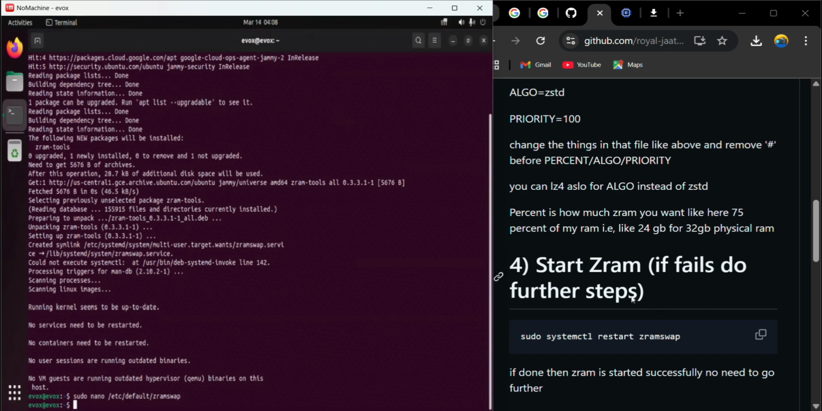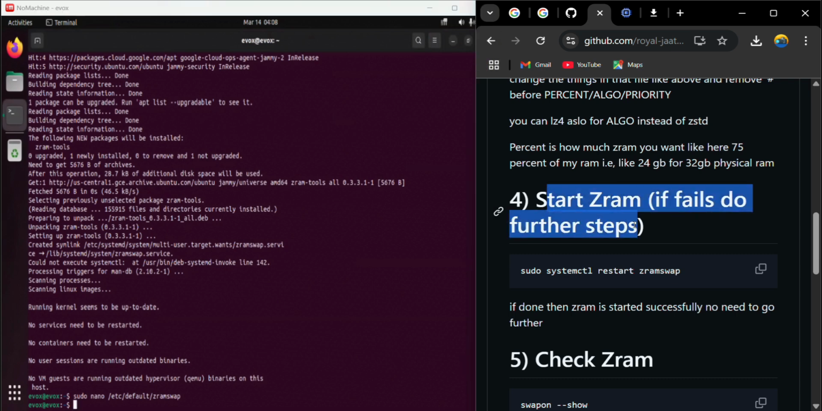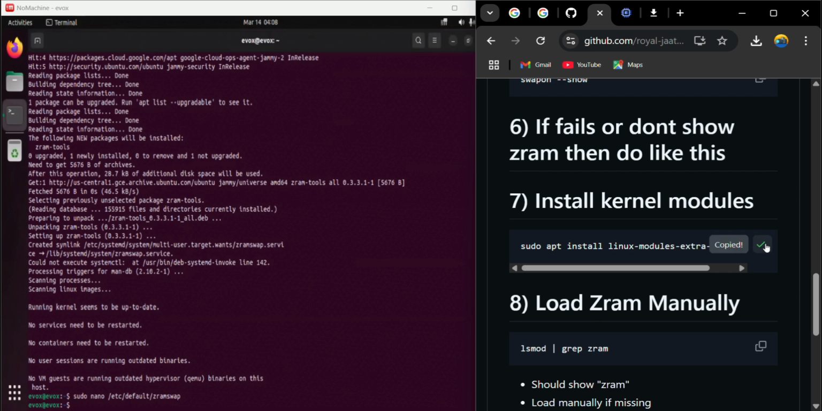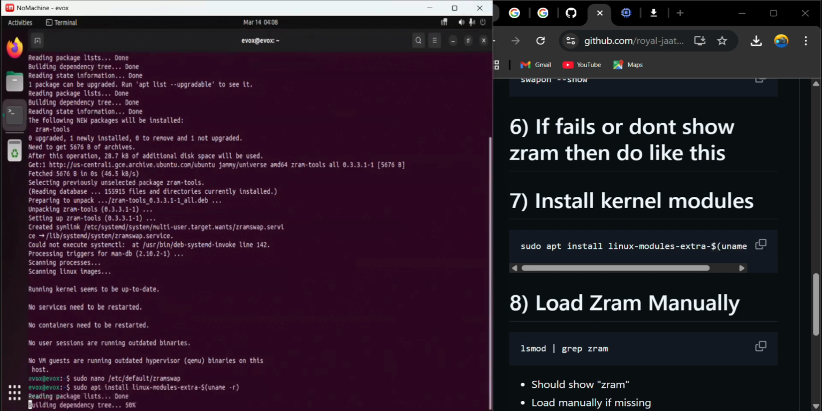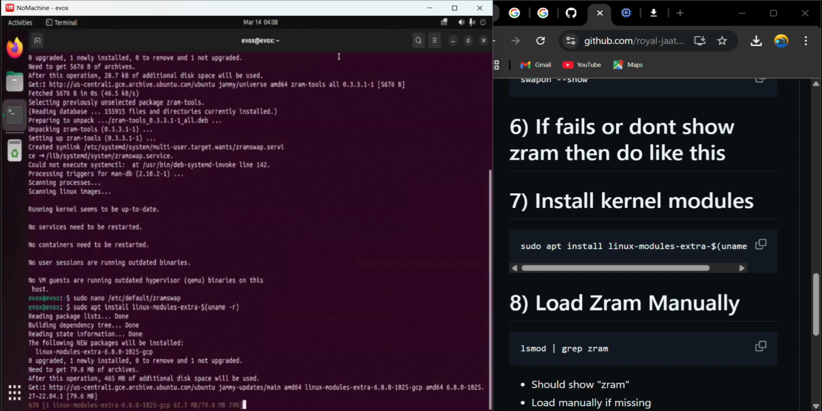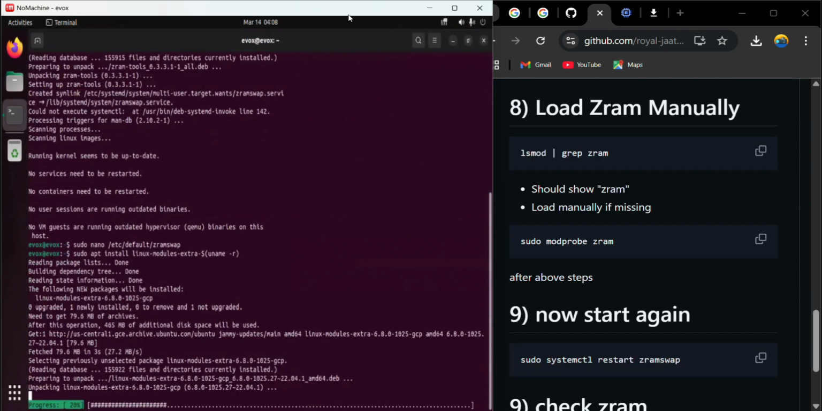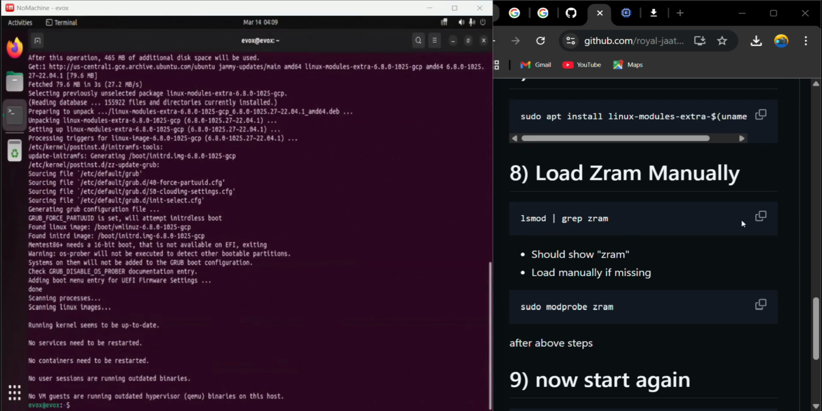If you are using a Google Cloud virtual machine, many things will not be installed, so it will fail to start ZRAM. You have to go to install kernel modules, then copy and paste here, and enter. Okay, now it has been installed. We will now load ZRAM manually. The modules have been installed. Just copy and paste it.